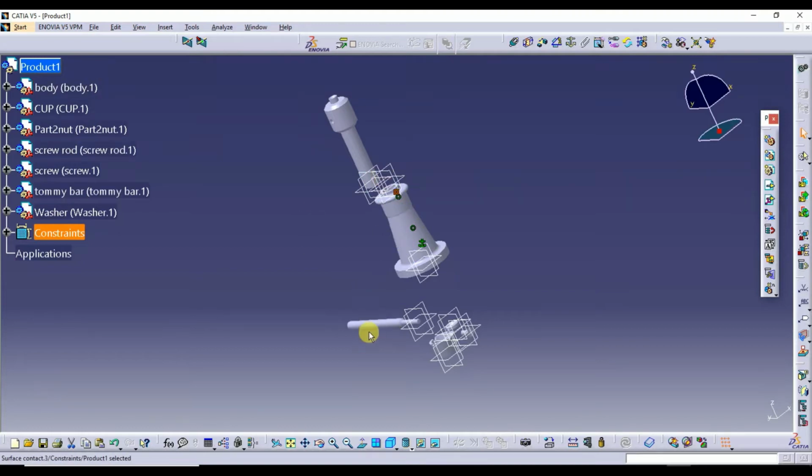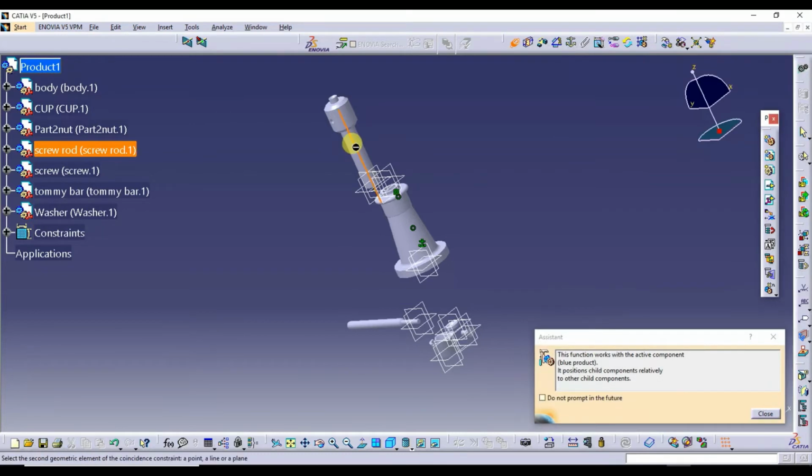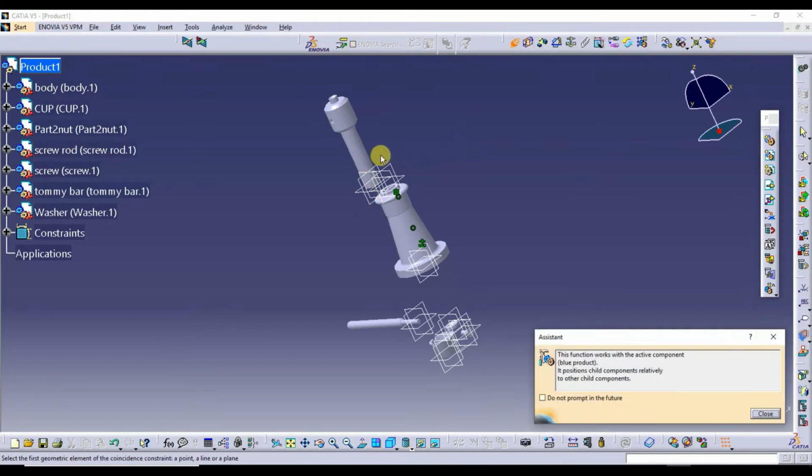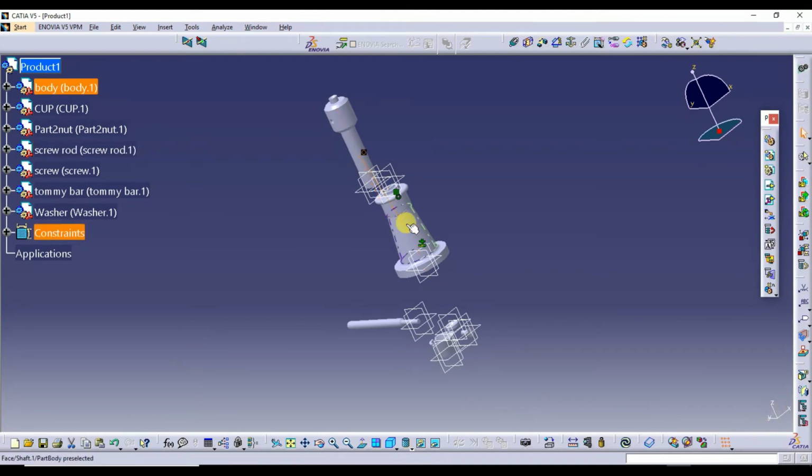Next one is the cup. I'll use again this constraint, the coincidence constraint. This is our screw rod. In order to exit from this command, you press the escape button on the keyboard. This is the axis of this. Next, this is the axis of the screw jack.